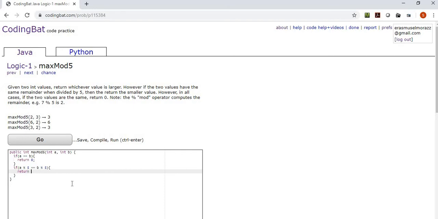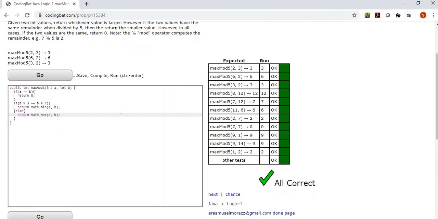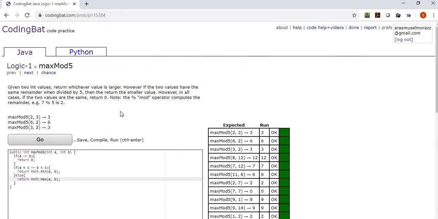Okay, so that would be Math.min(a, b), and then we use the else if they are not, the remainder is not the same, so we'd be returning the larger, max. And passes all tests.